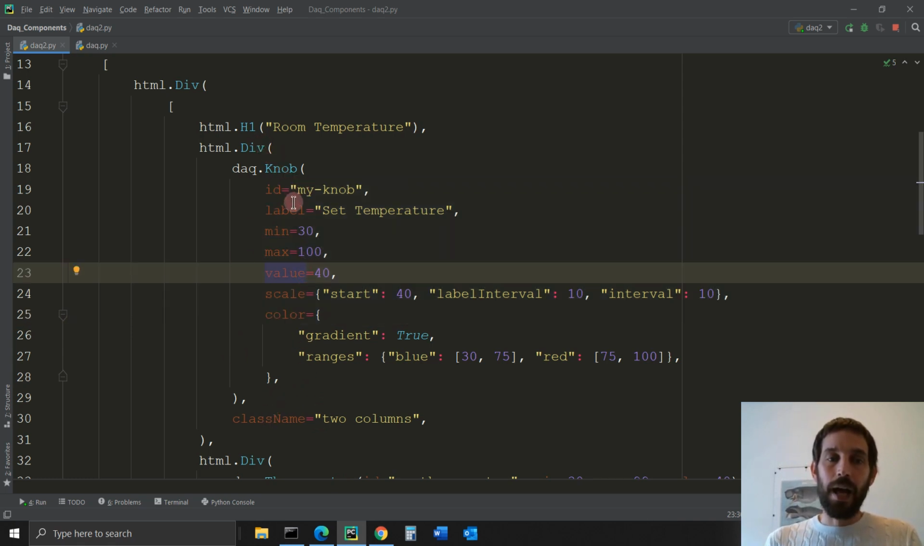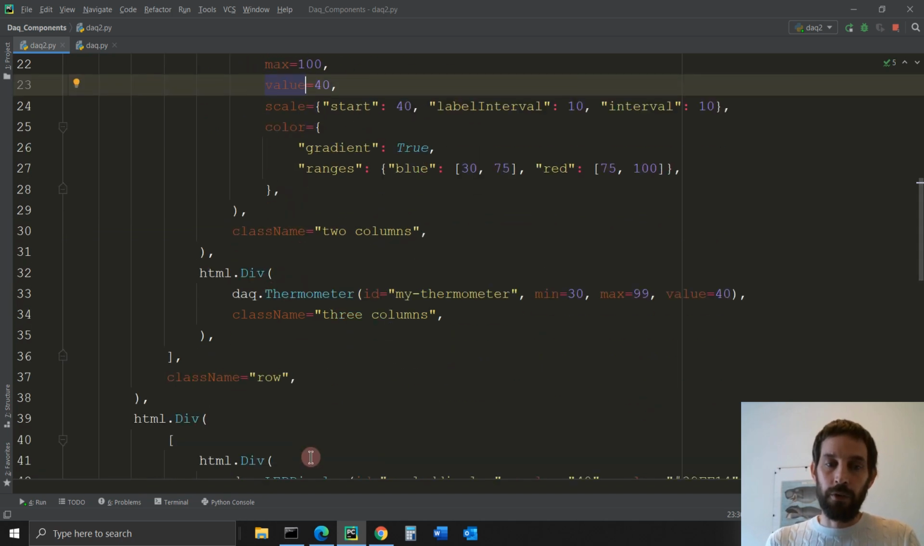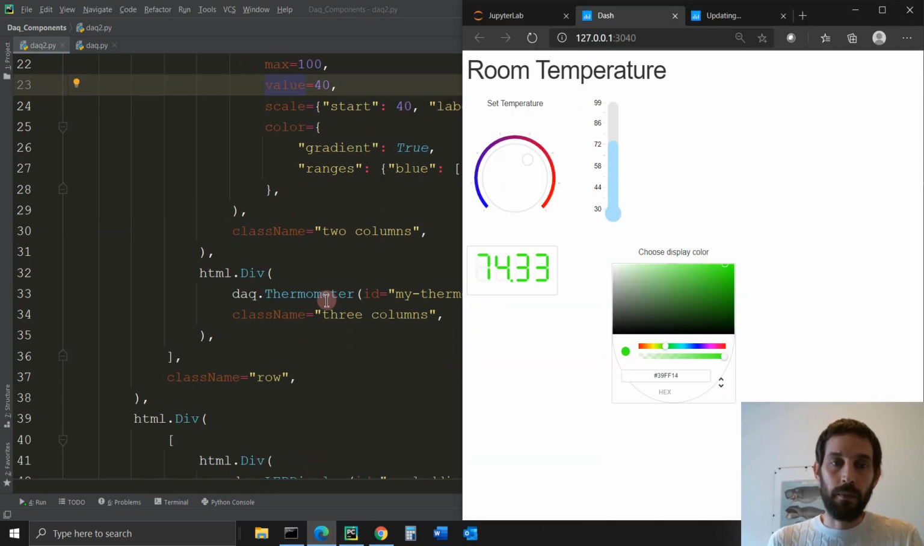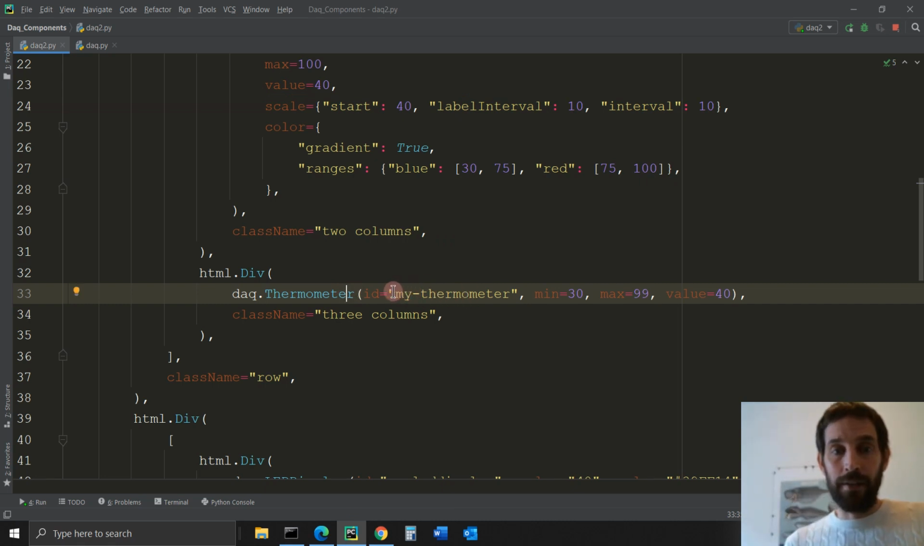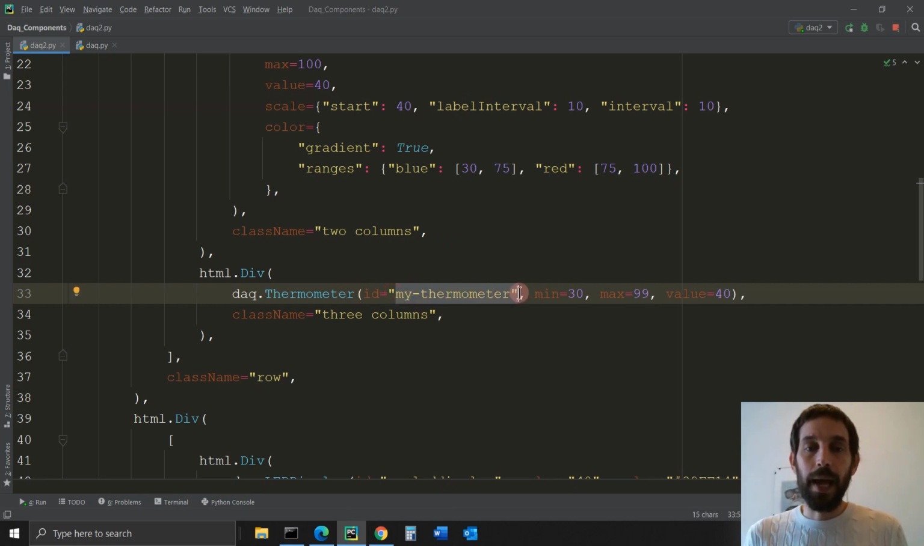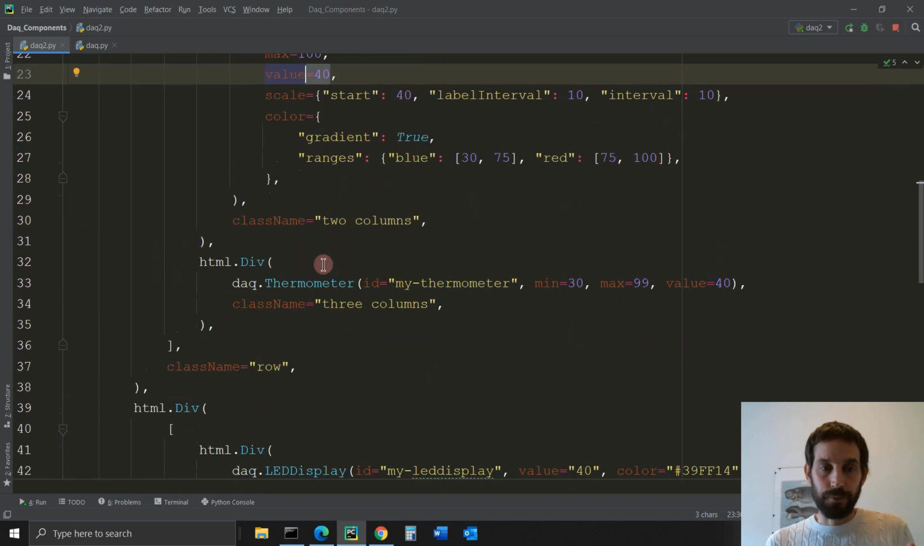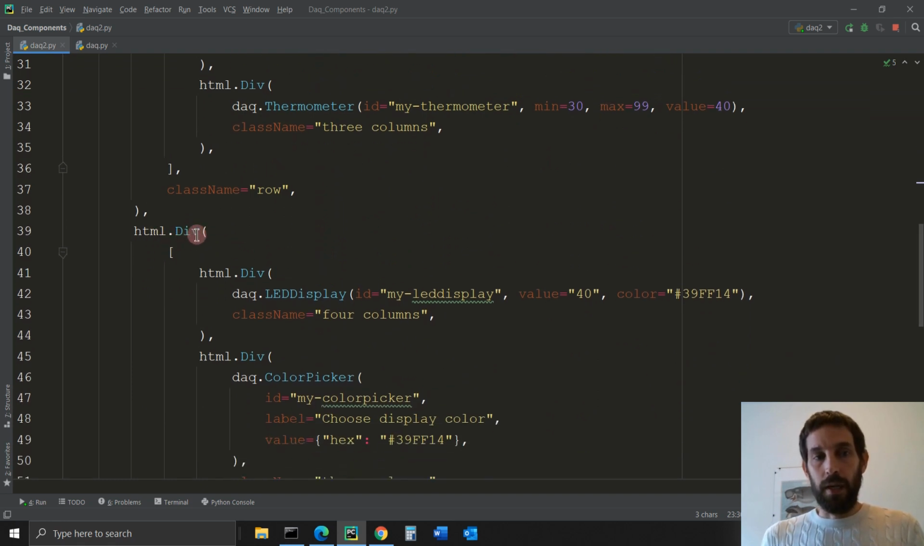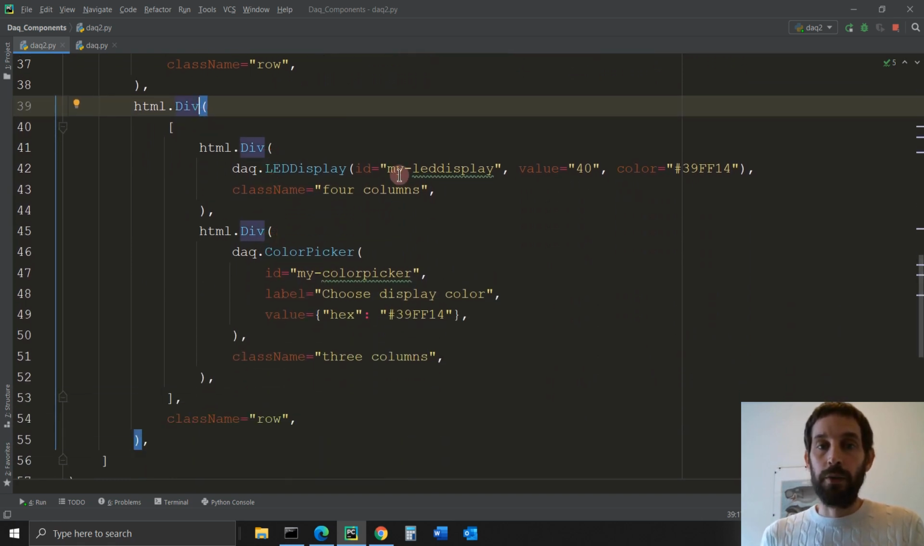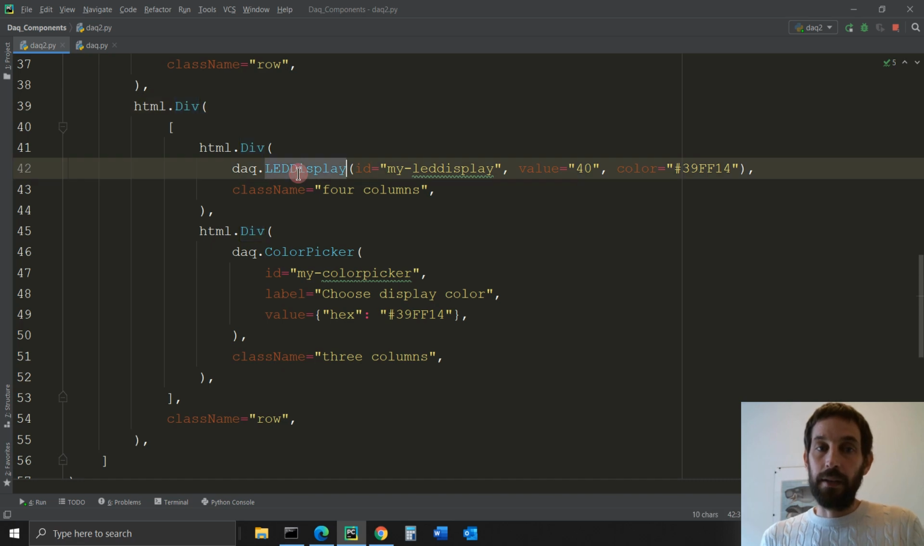And then after the knob, we're creating the next component, which is the thermometer right here on the right. Okay, the thermometer doesn't really need a lot. You just need the ID because we're going to use it later in the callback. You need the minimum, the maximum. We should probably put maximum 100 here, and the value is going to be 40. I just want it to be aligned and start with the same value that the knob is starting at, 40 as well. Same thing, this is going to be in a new div. This is going to be a new row underneath. We're going to create a LED display. The value is going to be 40, and then it's just going to have a color, okay?